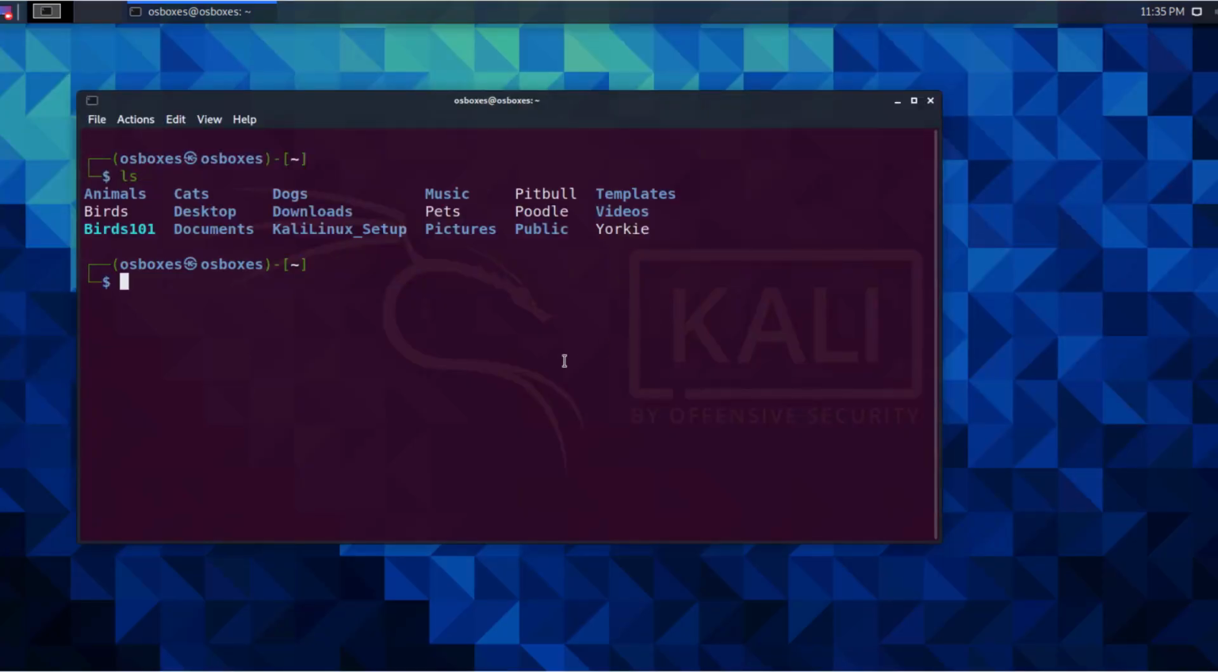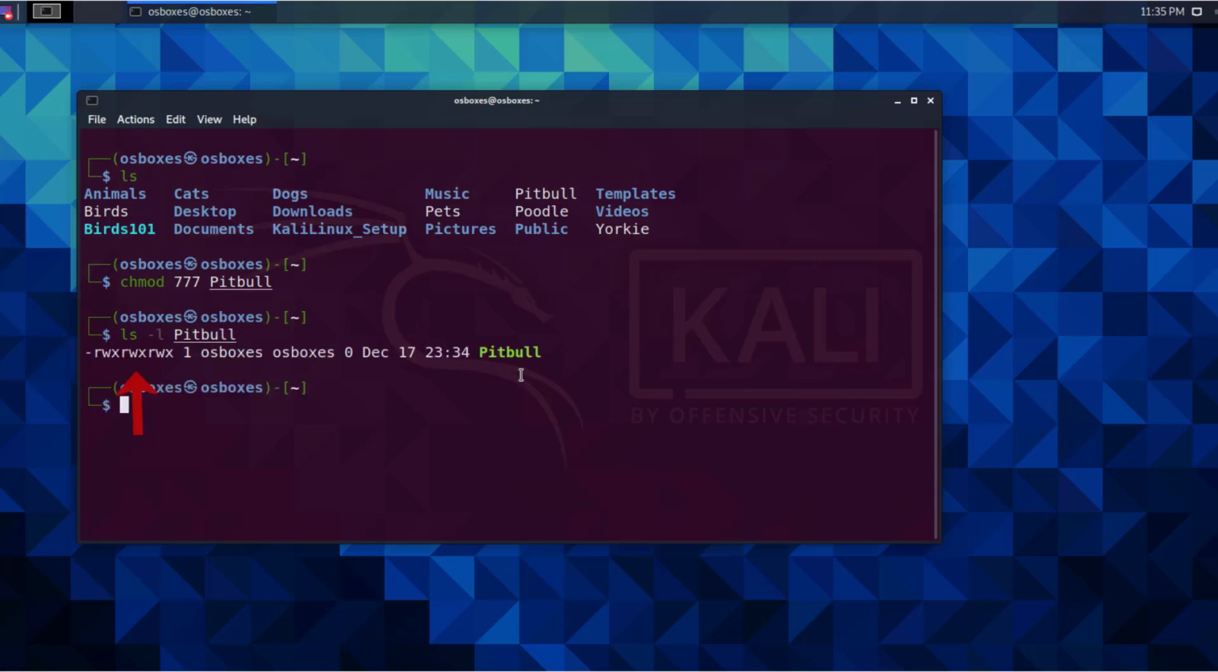We're going to change the permissions of the Pitbull file so that every user can read, write, and execute it. The command is chmod 777, and the file is Pitbull. When we list this file, we can see that the permission number shows that everyone can now read, write, and execute the file.